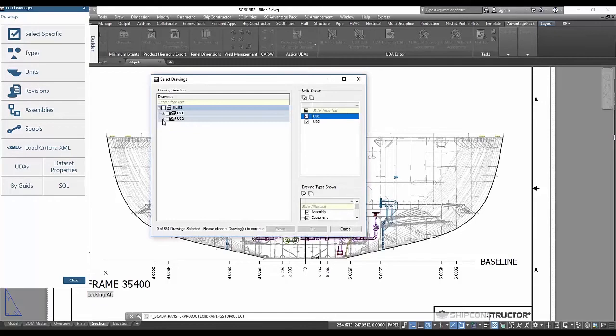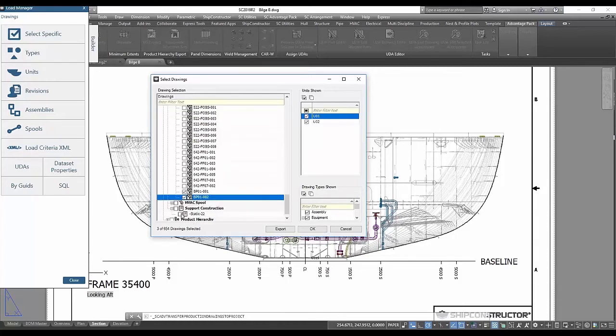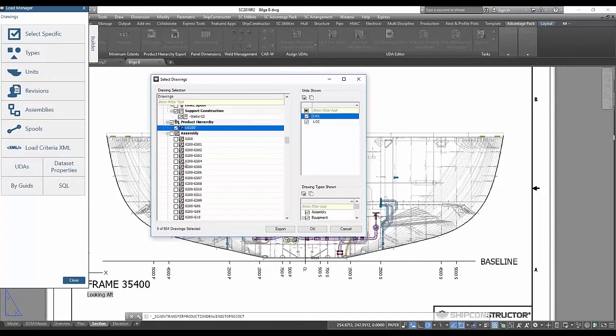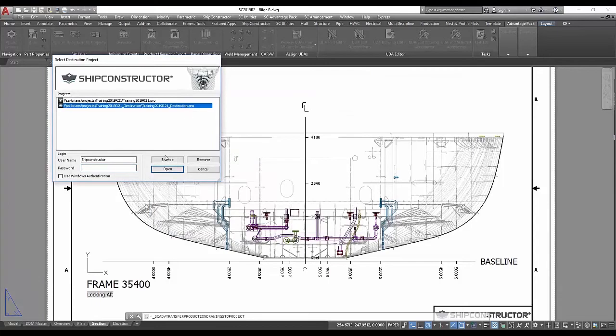In this case, just using the training project, I'm just going to select a handful of drawings. Select an arrangement drawing, a couple of pipe spool drawings. We actually have support construction drawings as well. 1 product hierarchy drawing, and just a couple of assembly drawings. I now have to pick my destination projects.